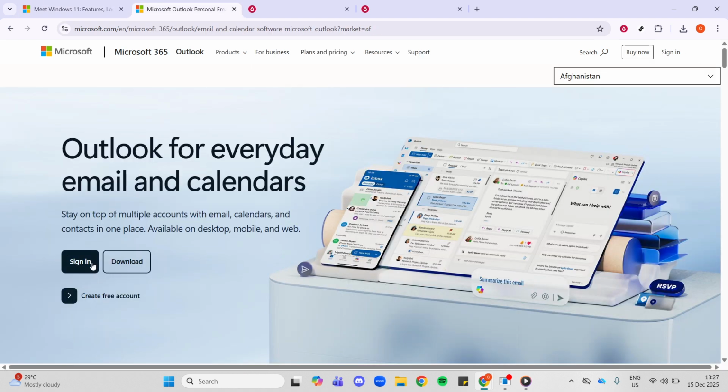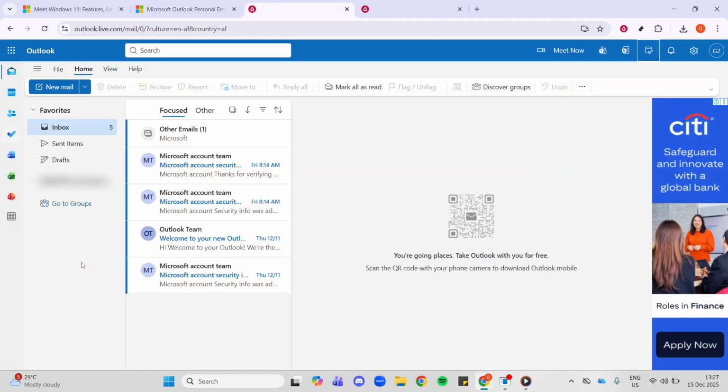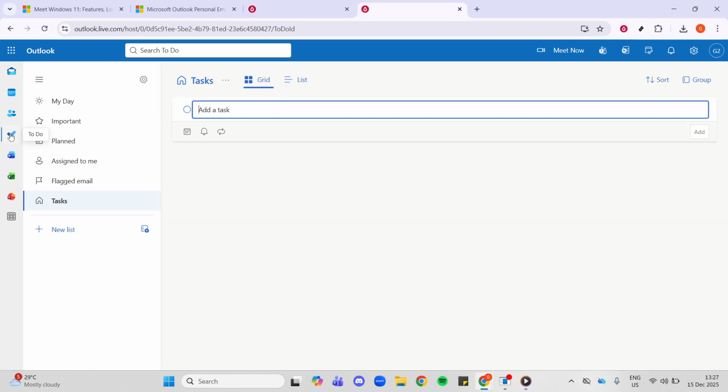At the top of the page, select All Microsoft to see the list of apps and services. Choose Outlook to open the Outlook home. Next, click Sign In and access your account. Once you're in, everything we cover will sync across your devices so you can manage tasks anywhere.